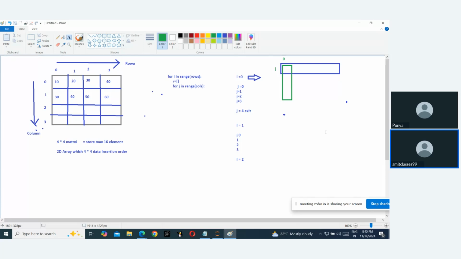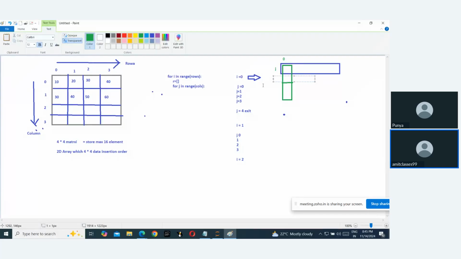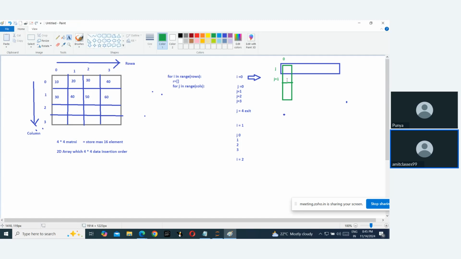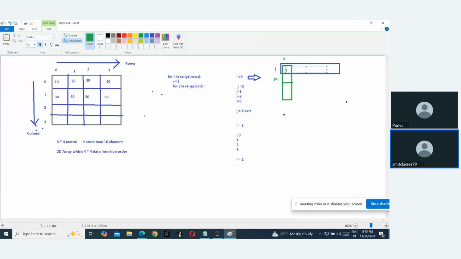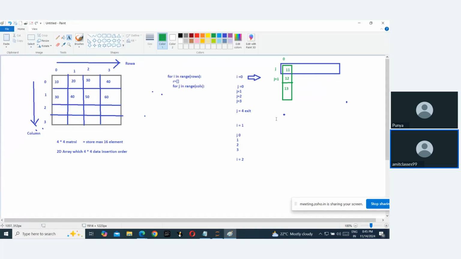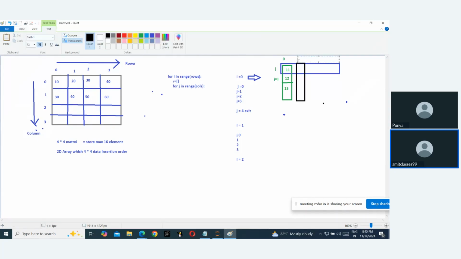Still i is 0, correct? i is 0 and j is incrementing to 1. So now we got 1 here. So the record is going like this, j is equal to 1. Understood the flow? So the first record will be coming to this, second record to this, third record to this. Once this is completed, it goes to the next row, i is incremented by 1, and now this becomes 1. This is the flow of how the entry is going to happen into the array.